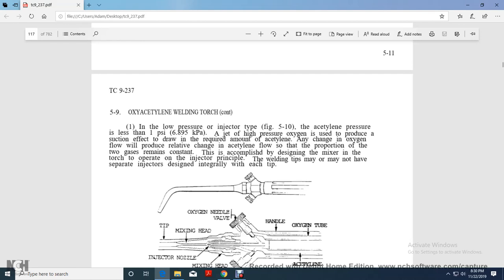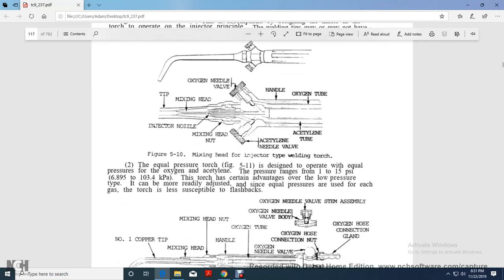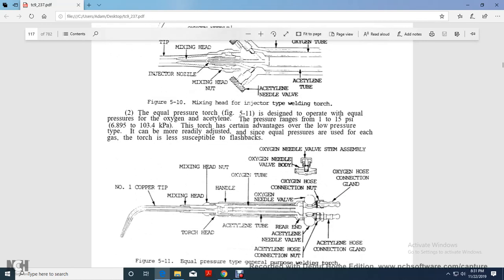Welding tips may or may not have separate injectors designed integrally with each tip. Alright, figure 510 shows the mixing head injector type welding torch. You can see the tip, the injector nose, mixing head, oxygen needle valve, mixing head nut, acetylene needle valve handle, and the oxygen and acetylene tubes.